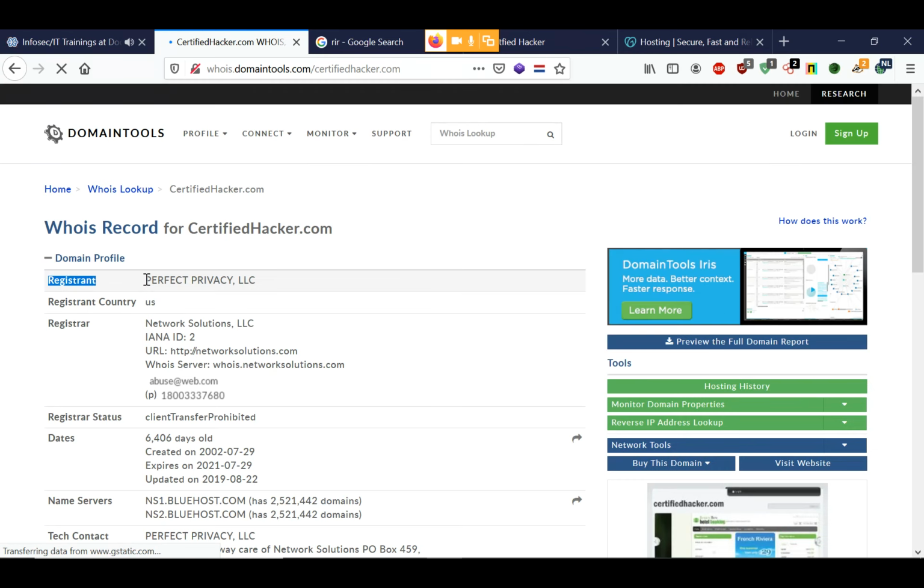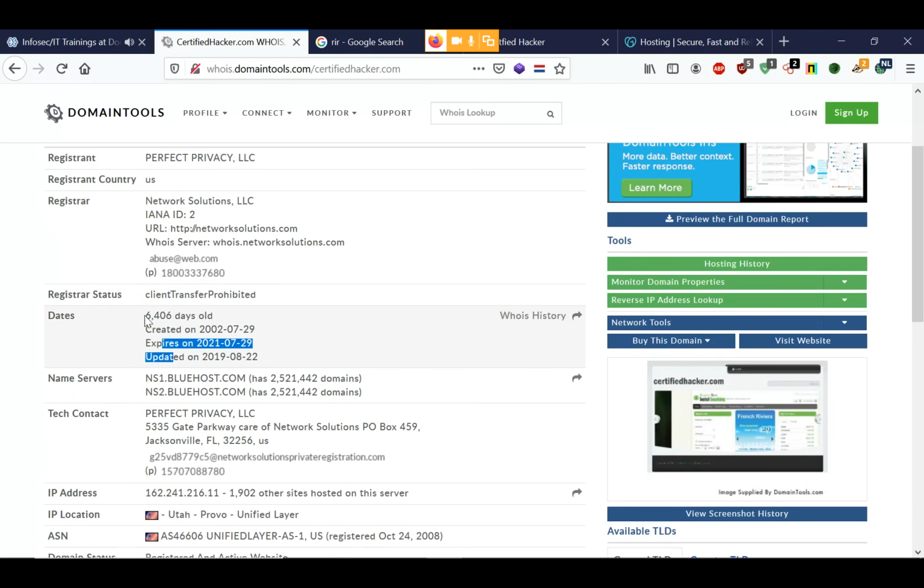So if I search here about this website, let us see what information we can get. As you can see, this is the registrant of that domain, Perfect Privacy LLC, and the registrant country is US. As you can see, abuse at web.com means it hides its email ID. Whenever you hide it, it shows like this. This website is 6400 days old, it was created in 2002, and the domain will expire in 2021. They updated their website in 2019, and this is the name server.